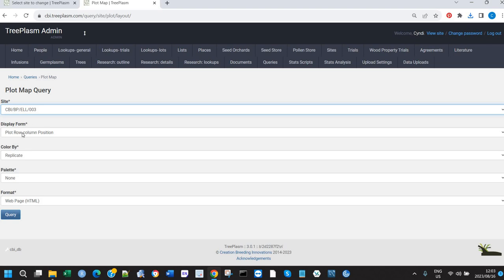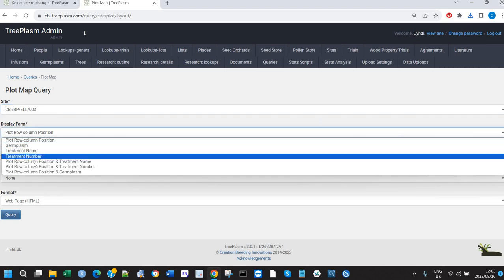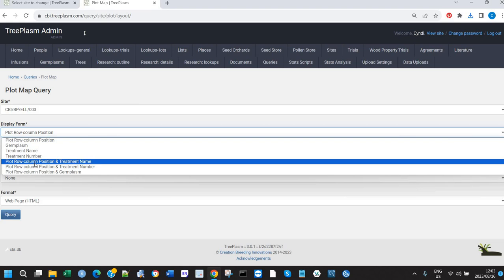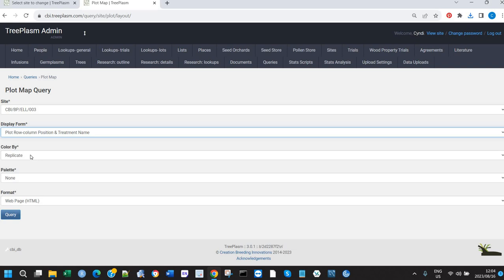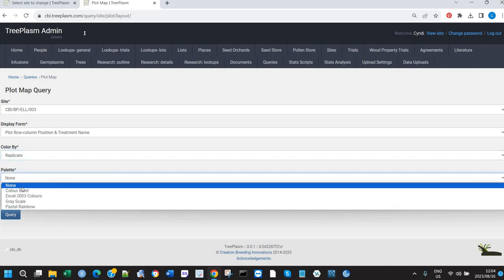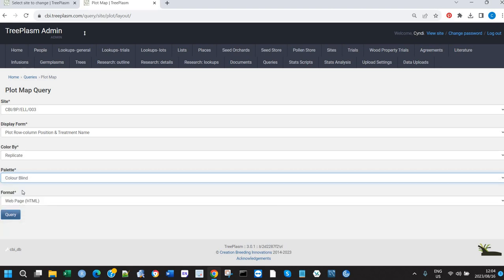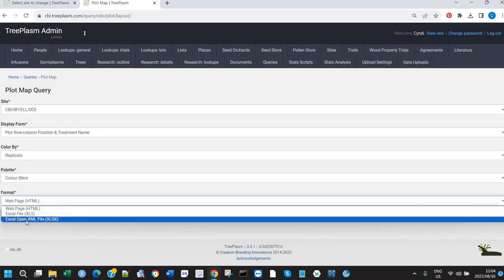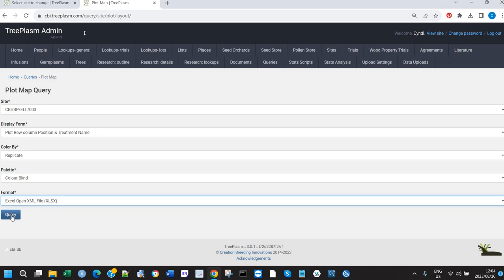Next, choose your display form. There are various options. I'm going to select the plot row column positions and the treatment name. I'm going to retain the color by replicate, but there are other options. If you had plot categories, you can also color by plot category or trial treatment category or set name. Palette, there are various choices. I'm going to choose the colorblind palette, and again I'm going to select Excel and query it, and it'll download to your downloads file.